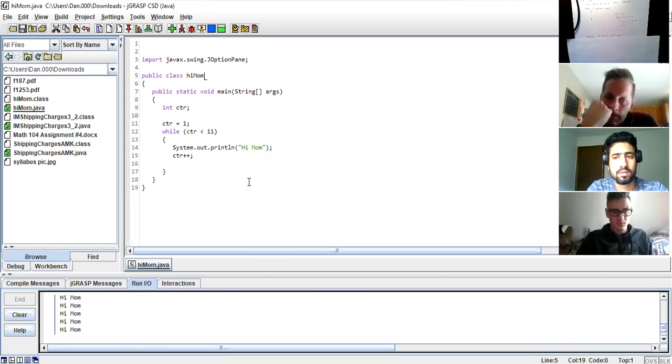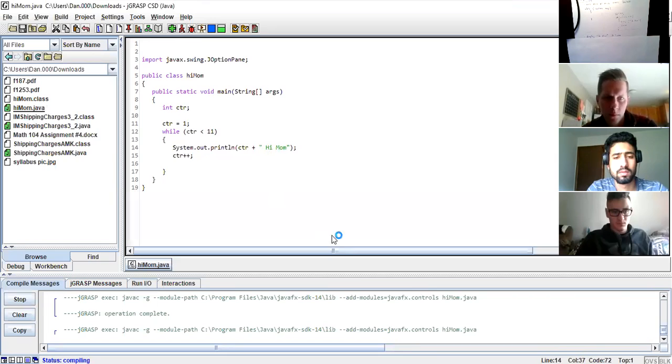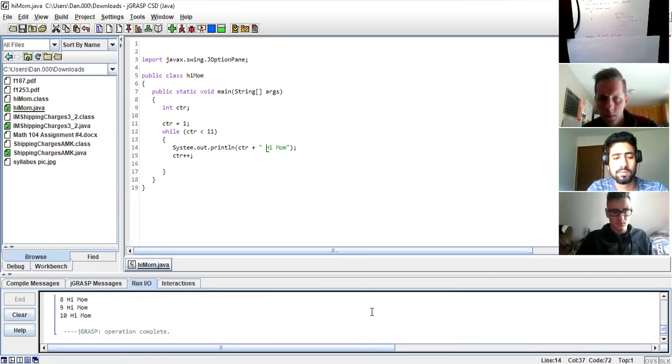So what I'm now going to do is go back into my system.out.println, and take advantage of my loop control variable. So I'm going to display that counter each time. System.out.println, CTR plus, and now hi mom. So when I run it, I should get numbers 1 through 10 appearing before hi mom. And I do, which is nice, because I know for a fact there are 10 hi moms printing out.